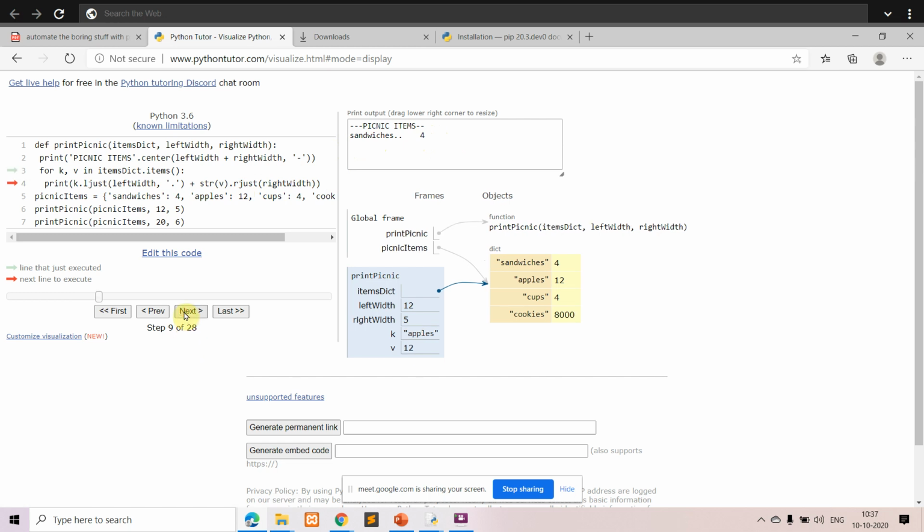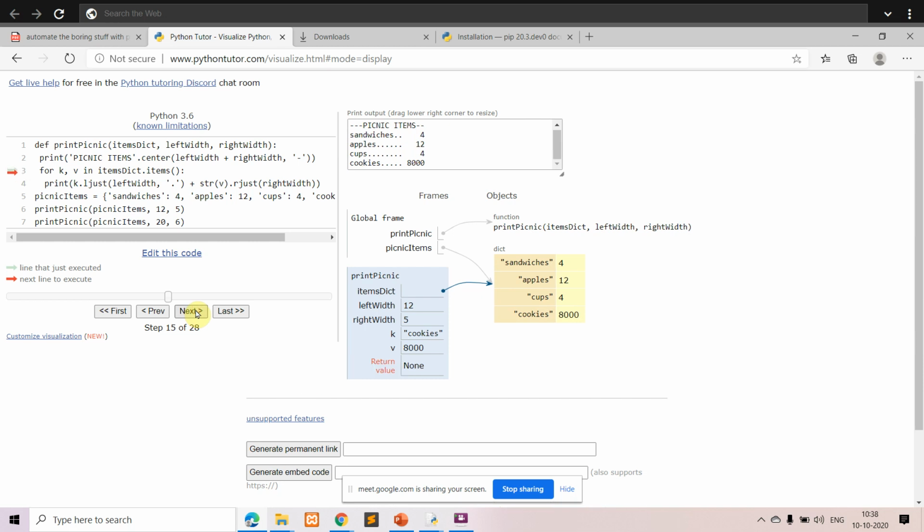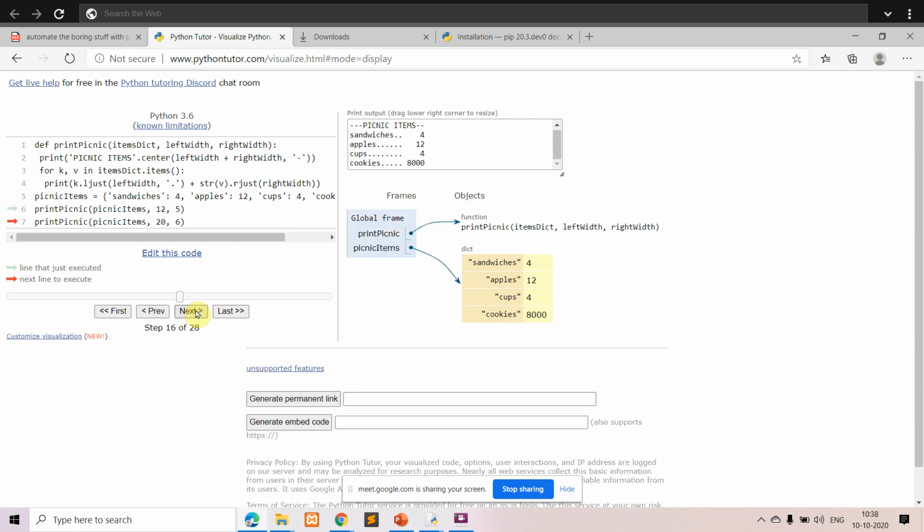Again the loop will repeat. The next one is apples and the corresponding value is 4. So you're going to print that. You can see here the width. How much is the width? The width is 12 you have given. After that you're filling with the fill character, that is the dot. Next is cups. You can see how the data is printed in a nicer way in tabular form. Cookies. Okay, so this was for the widths of 12 and 5.